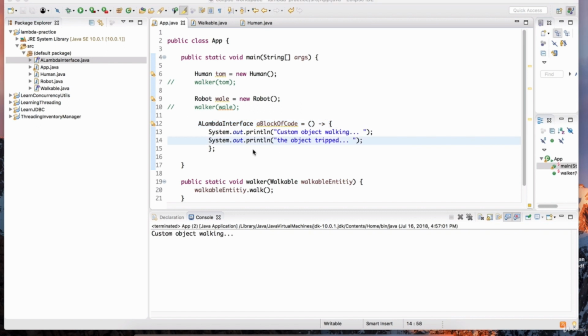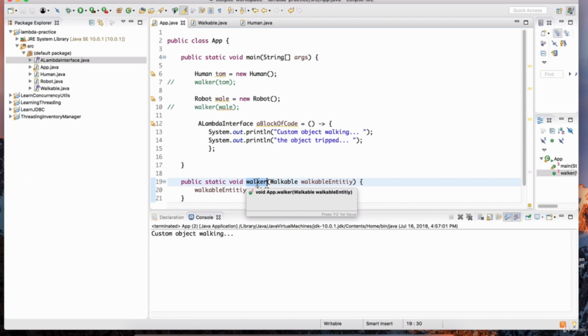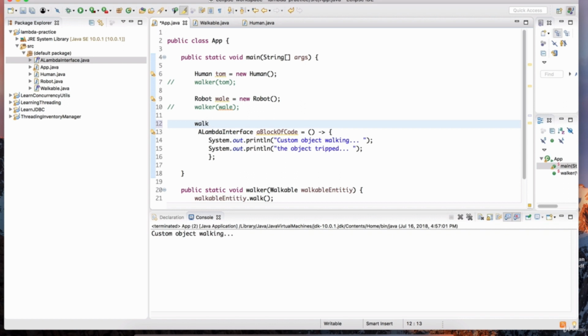So now you must be wondering, when we were passing that lambda expression into the walker method, right? We didn't have a lambda interface at that time, right? We were just passing in the lambda expression to the walker method. Let me bring back your memory here. Let's invoke the walker method. And in here, we can pass in the lambda expression that I had earlier.